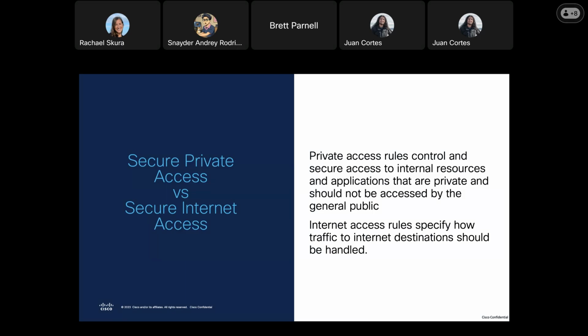We're going to look quickly at a comparison between secure private access versus secure internet access. The secure private access is a product that was designed to provide secure access to your internal resources. These are the resources that should not be accessed by the general public. And the secure internet access piece of the solution is similar to what Umbrella did for you. Again, the functionality was brought over to the secure access product. So it has basically the same features, just a few more.